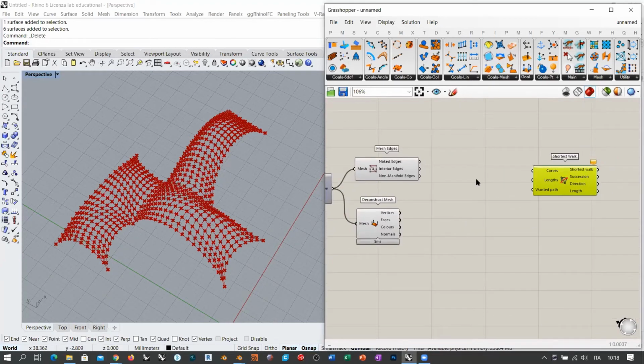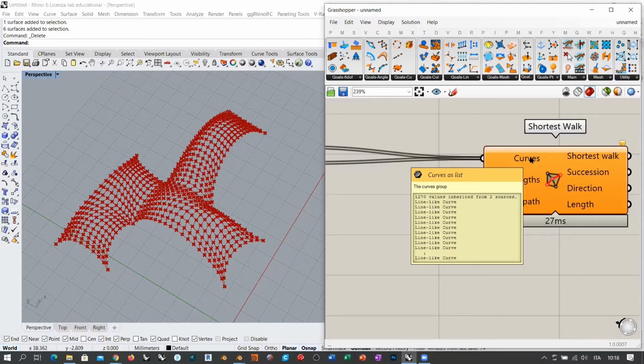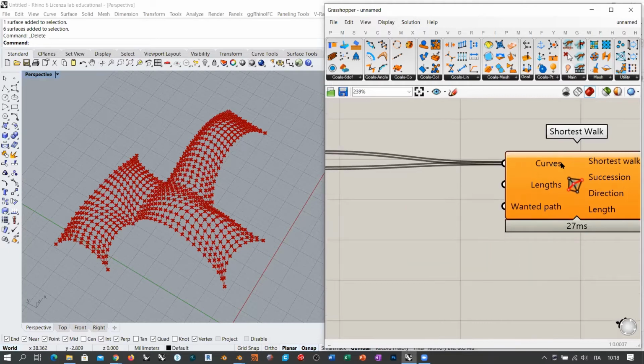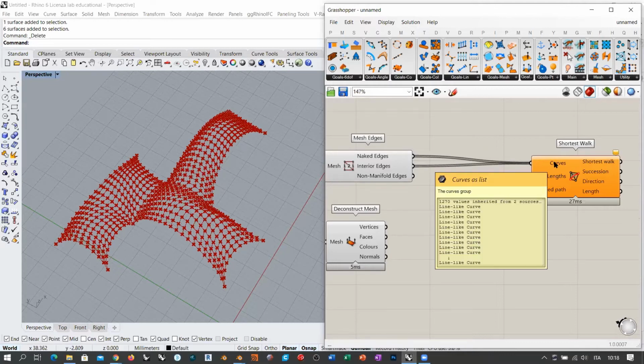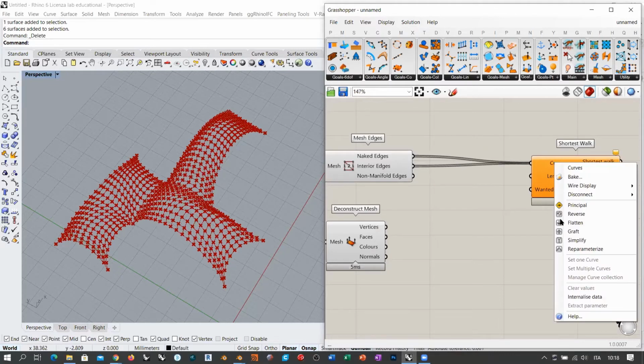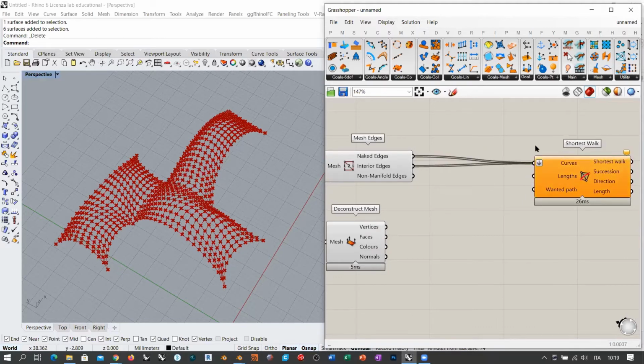Remember that we are going to use the shortest walk algorithm. So the curves that we want to use are all the edges, both naked edges and interior edges. Remember that these curves here must be a list. So even if I'm confident that if I plug these two things here, I'm going to obtain one single list of lines, I always prefer to flatten this input in order to avoid any surprise. Okay, and what we miss here is the wanted path.